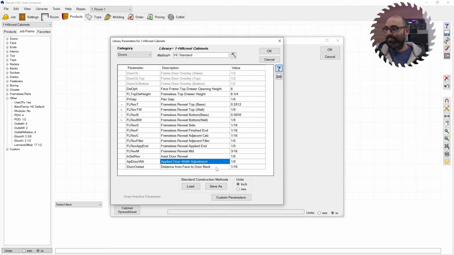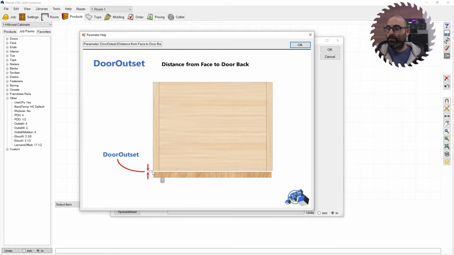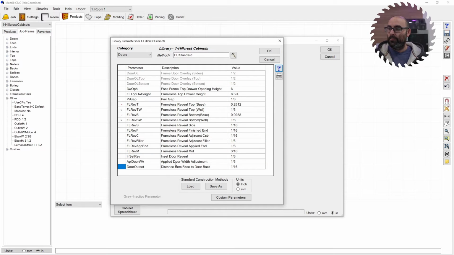Okay, so what else we got here? Door outset. Your door outset is your gap from the back of the door to the actual case itself. If you have door bumpers or something like that that are about 1/8 of an inch or 1/16, you might want to add a 1/16 gap there. So that's the category for doors.